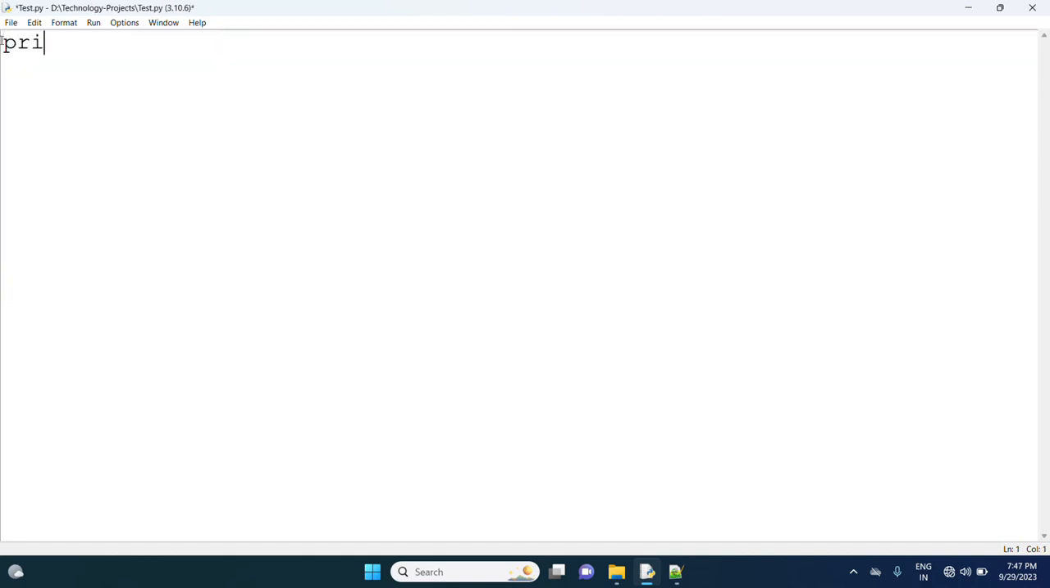Observe here, I'm printing Sai Kumar. Here I'm taking A is equal to 20, B is equal to 30. Then I'm taking sum, where sum is A plus B.